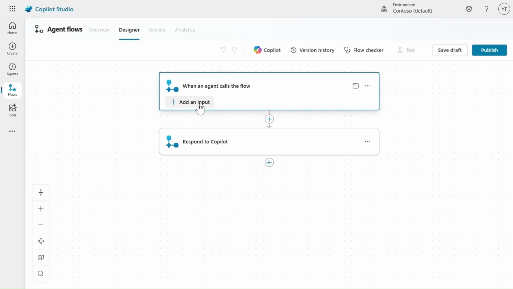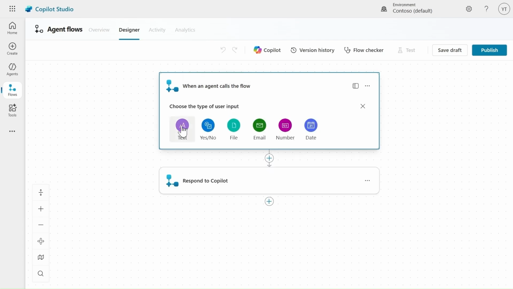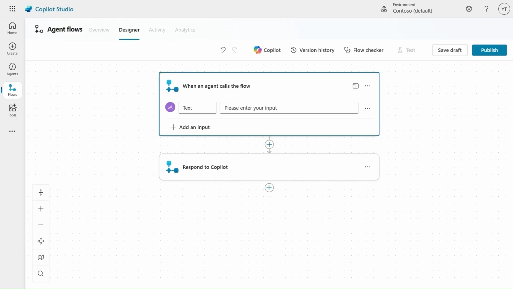So we'll start with the When an agent calls the flow. We'll add an input. We'll use text as an input, and we'll need to enter our input. We'll select our bedrooms as an input. So let's start our agent flow, and we'll modify the input details. It will be number of bedrooms. Let's specify it on the right.